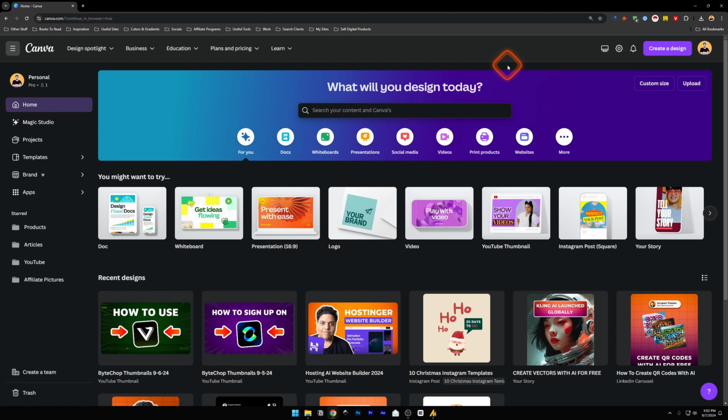Want to learn how to combine and blend photos in Canva? I'll show you how. First, head over to Canva, and here on the top right corner, you will find this button which says Create a Design.